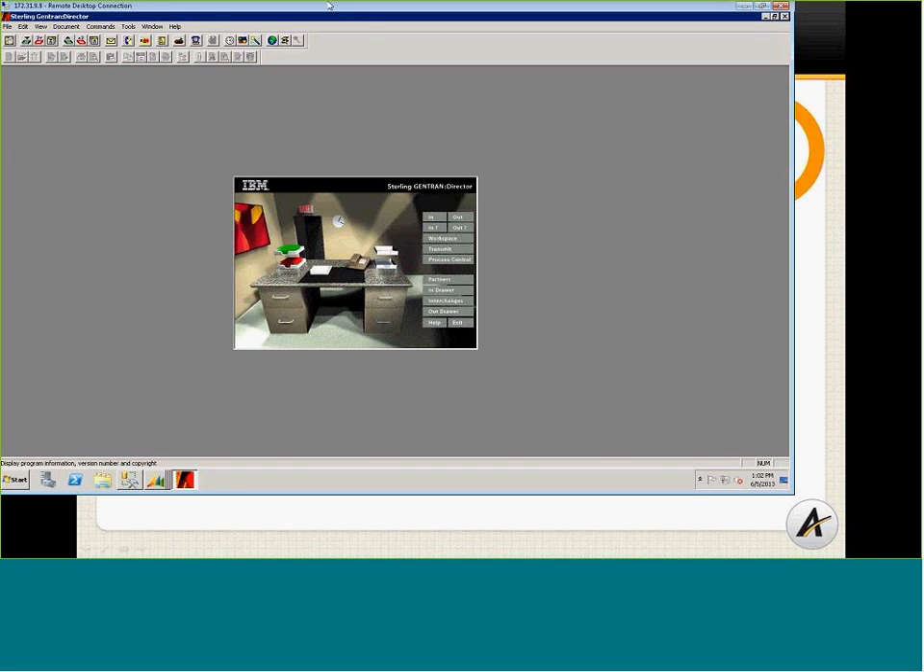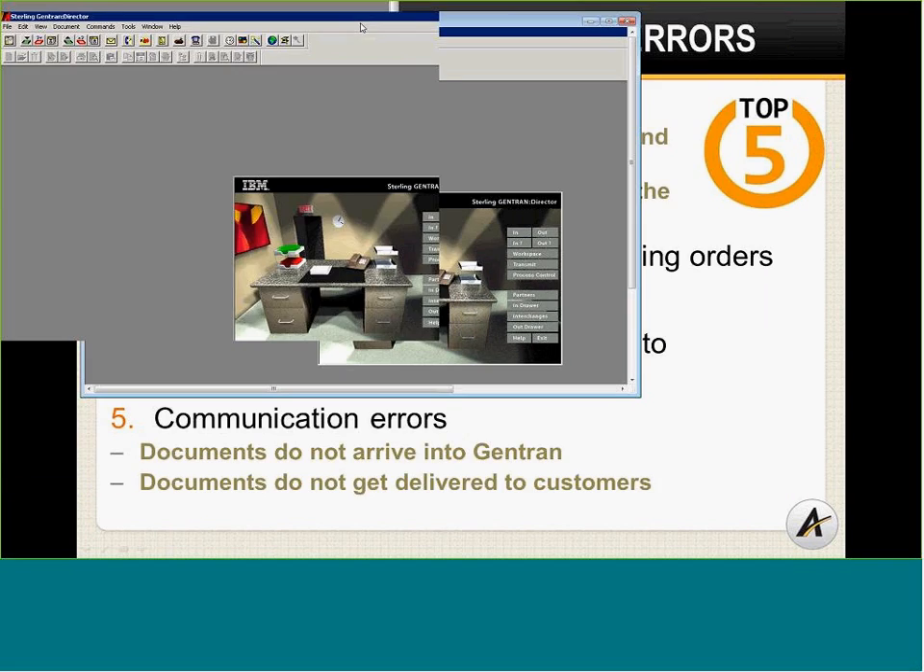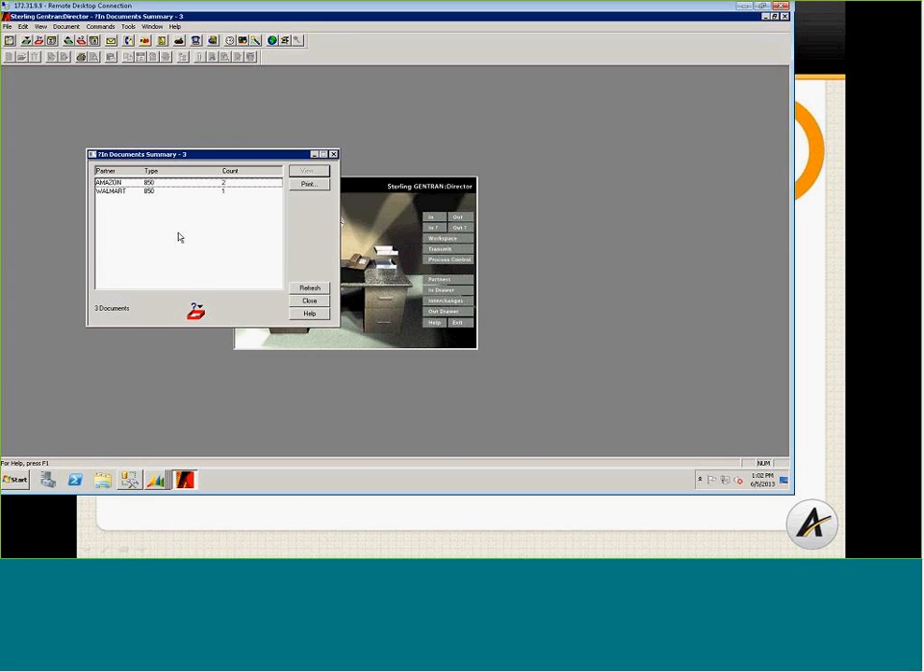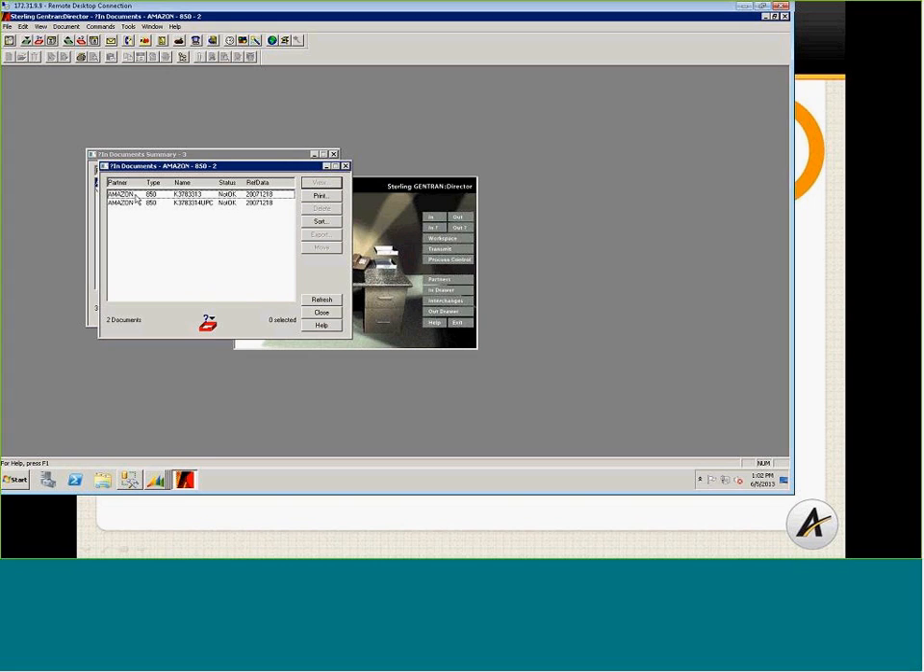So I'm going to transition over to what should be a familiar looking application. This is Gentran, the Director version. And as we can see on the desk here, we've got a couple of documents that came in not okay. So the red question mark folder. If I go in here and I click view, I can see the specific partner it's for, what type of document, PO number, and of course the status here of not okay.